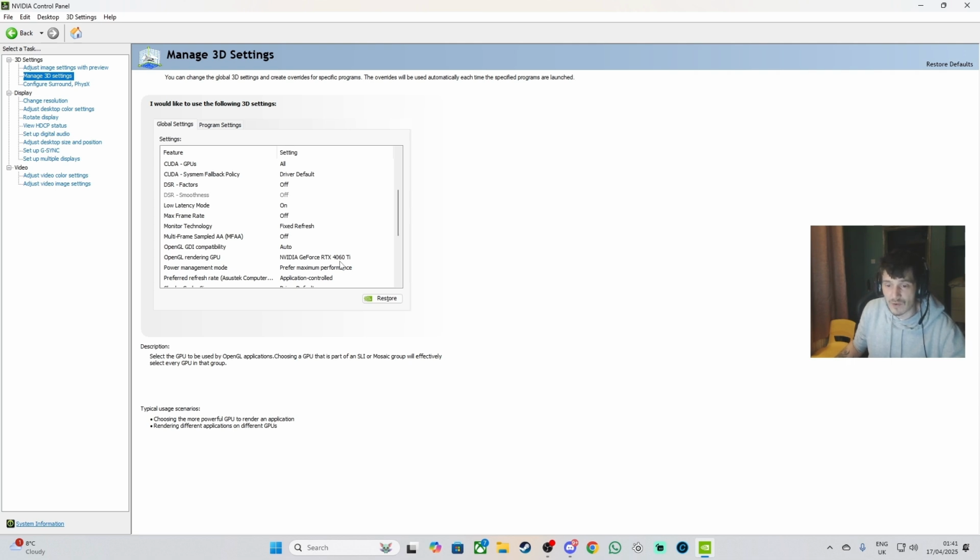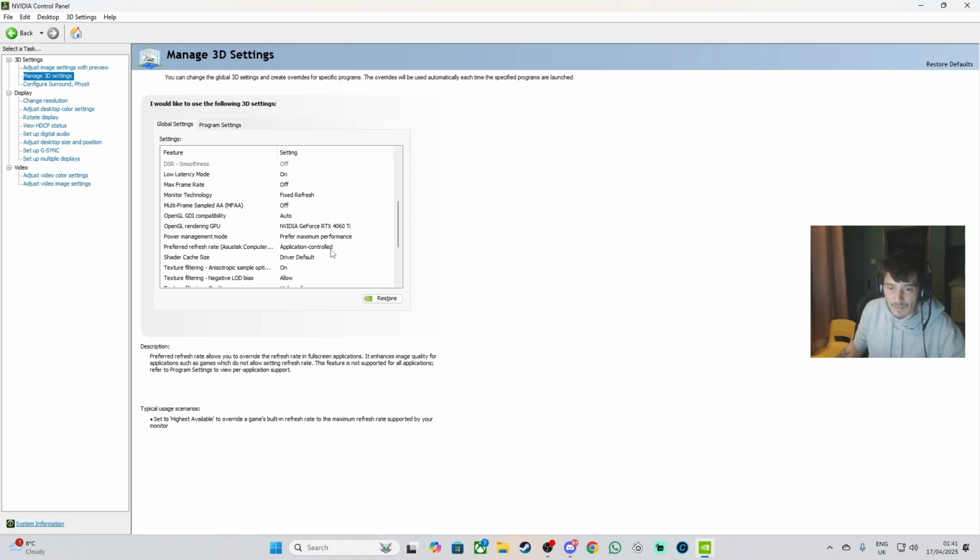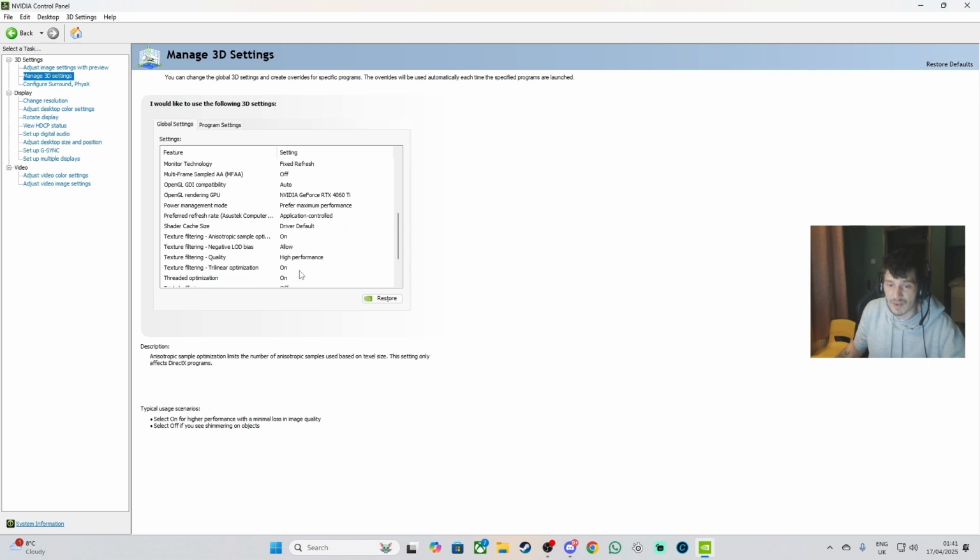Mine is obviously the GeForce RTX 4060 Ti, so whatever your graphics card is. Power management mode, prefer maximum performance. Preferred refresh rate, application controlled. Shader cache, driver default. Texture filtering anisotropic sample optimization on.